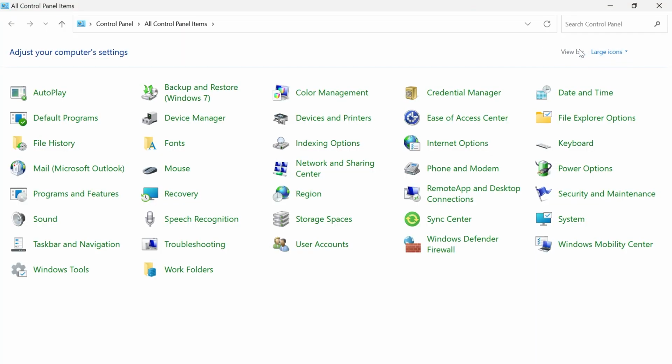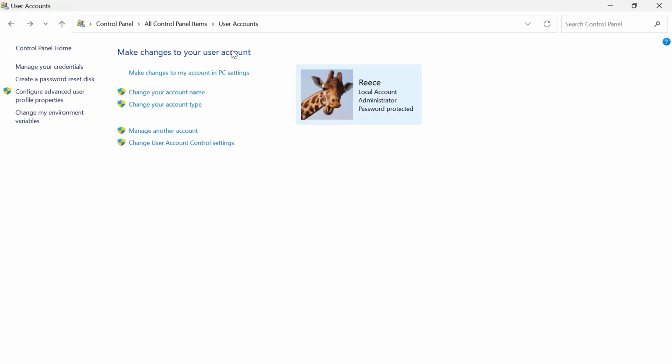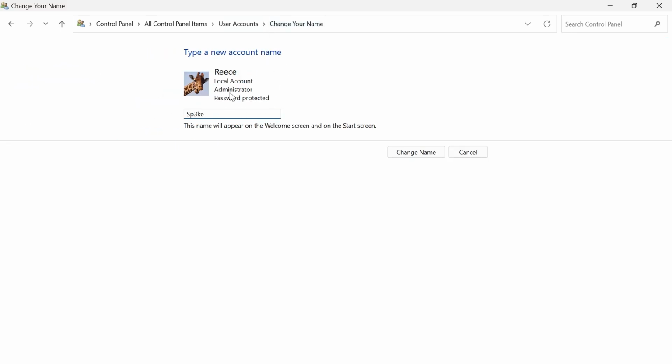From the top right hand side, make sure you have view by set to large icons, and then we're going to come down and select user accounts. Now from here, you need to select change your account name. If you don't have this option available, then don't worry, as I'm going to show you exactly what to do in a second if this option doesn't appear. But if you can see this, then just click on change your account name and then go ahead and type in the new username that you want to use and click change name, and finally select change name.